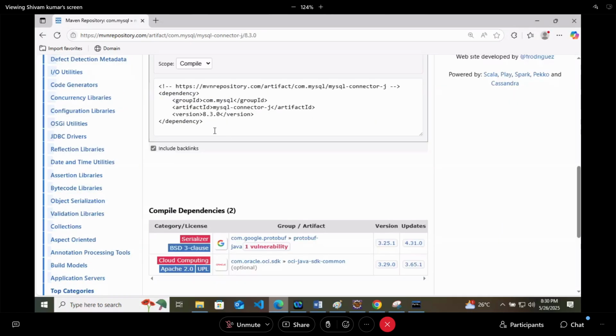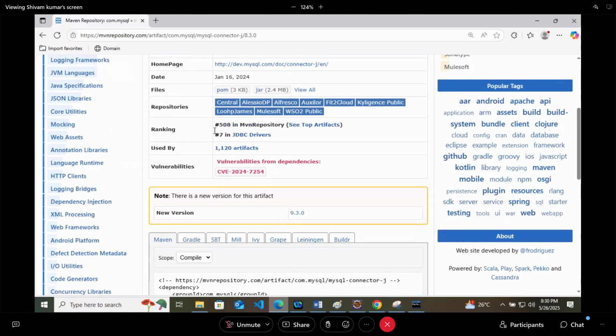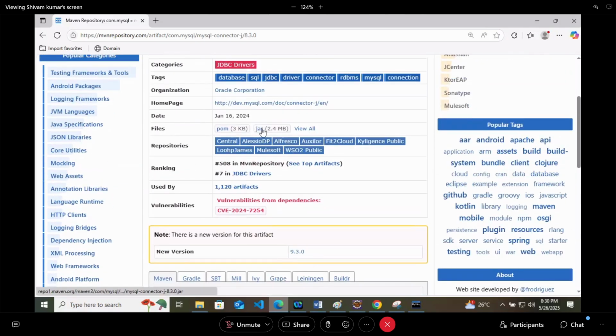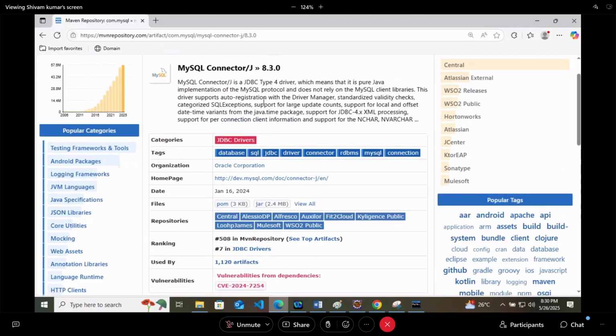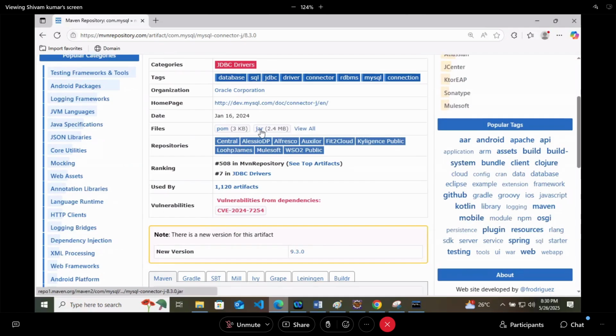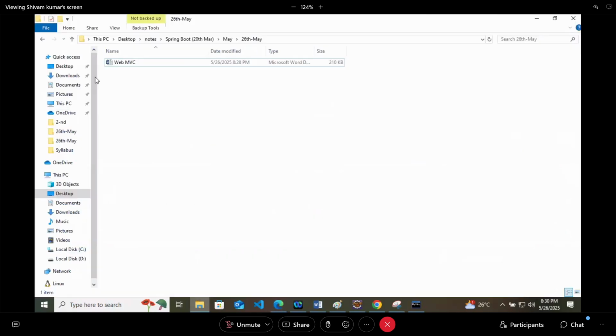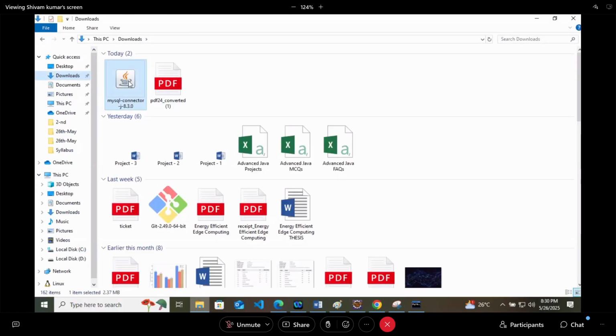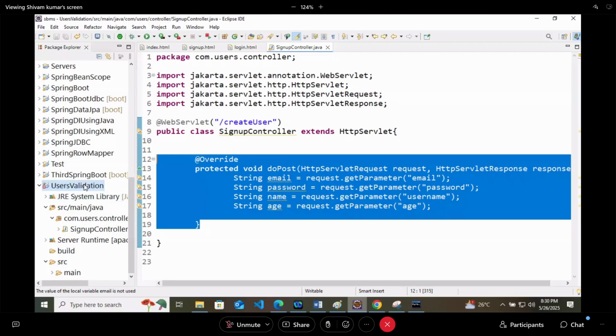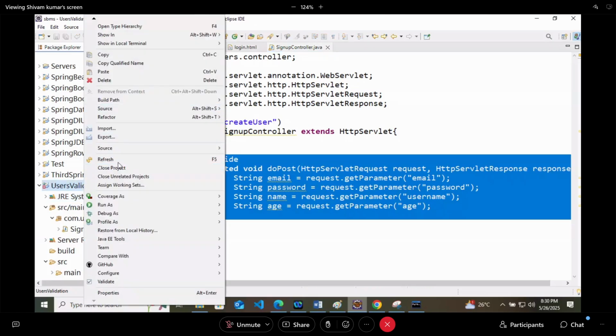We'll go to the project, right click on your project, then click on build path and then configure build path. Click on libraries, then class path, add external JARs. I hope you know all these steps. I will just do it, apply and close.